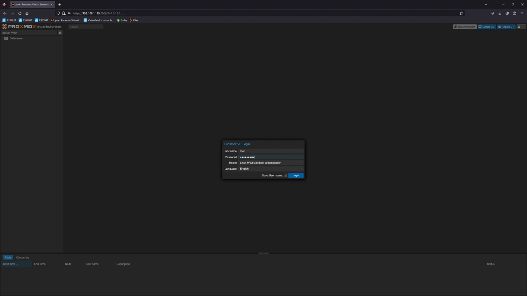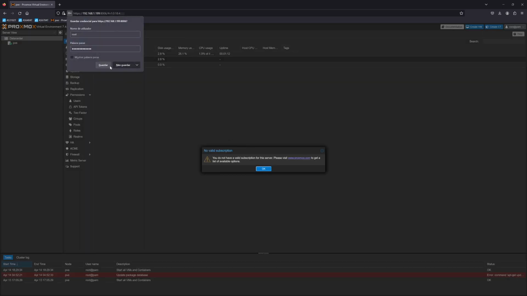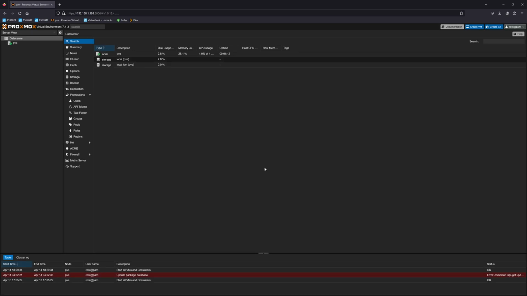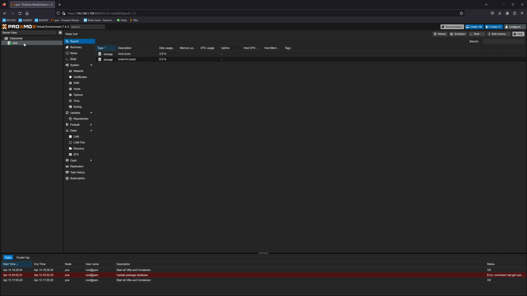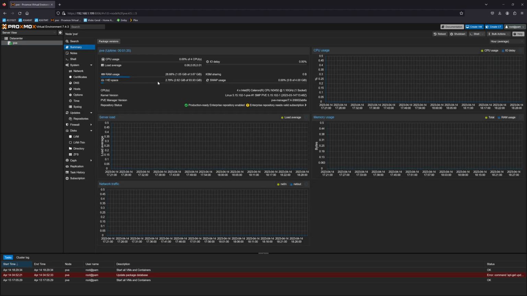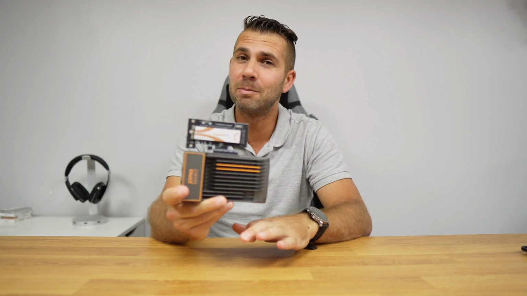Now I will write root, and the password was the one that I selected while I was installing. And once we do that, we are now able to manage our server, which is just awesome. We can see the summary, which will show us our hardware, the specifications, and what we are using in terms of CPU, in terms of memory, in terms of everything that we have available, in this particular case on the Zimaboard with the Sabrent SSD. And basically this is it.